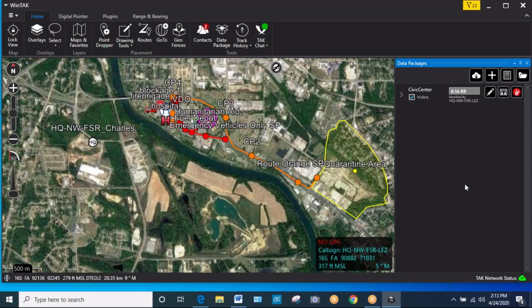And the data package should generate inside of the data packages here. It may have been too small to go through. But we're going to move on. The TAK server may be having maintenance done to it right now. But if the data package did show up, we would open it up here by hitting the drop-down arrow.